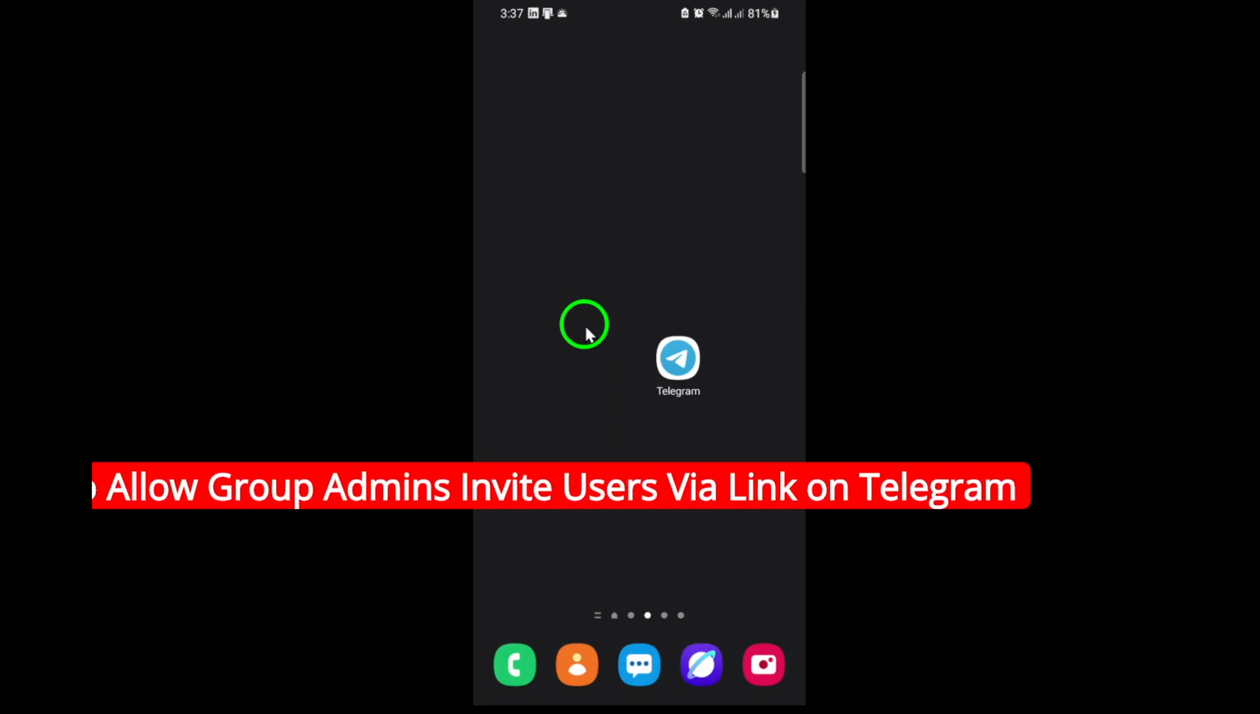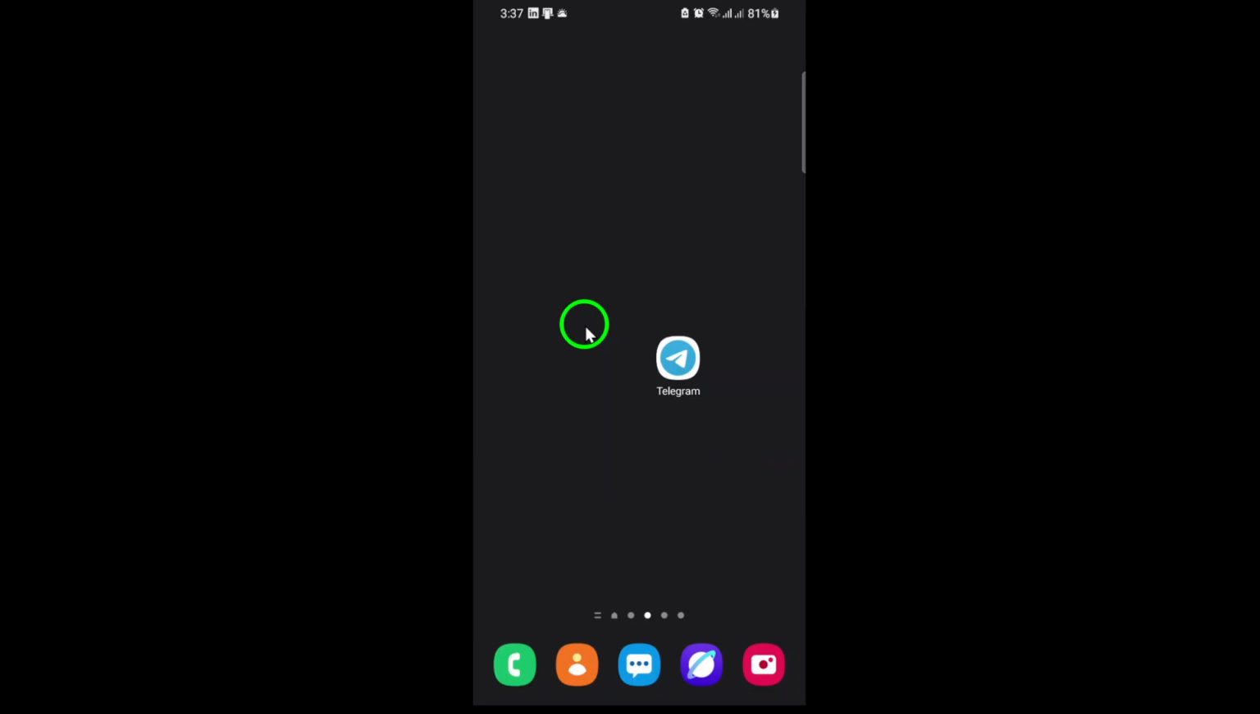If you manage a Telegram group and want to let certain admins invite new members using a link, you're in the right place. With the latest Telegram update, it's now easier than ever to give admins this specific permission and help your community grow faster and more securely. Here's how you can do it step by step.